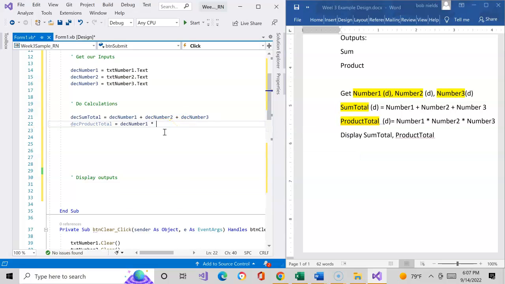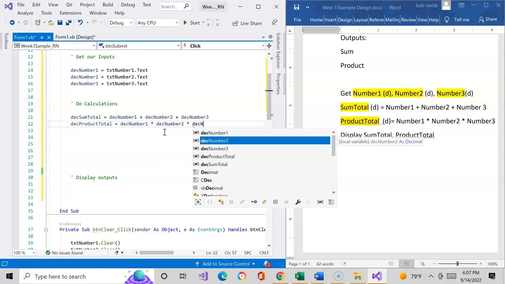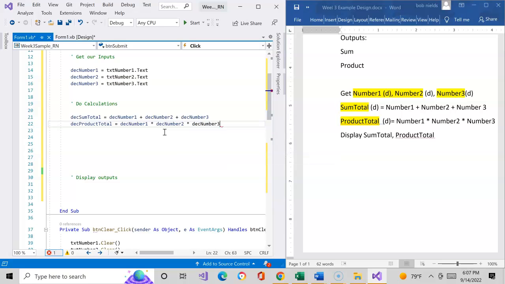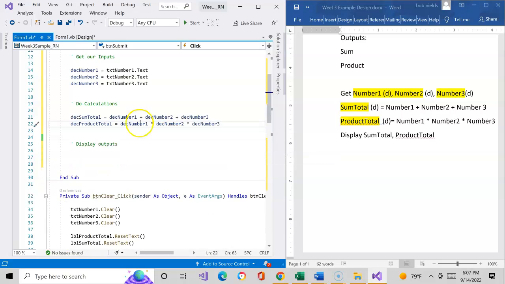And then times DEC number two times DEC number three. And there you go. We now have done our calculations. You note, I don't have a dot text up there. There are some books, and you might find some things online where people are actually doing calculations with the dot text property. I'm going to tell you, I do not like that. I don't think it's good programming at all. Get everything over into the variables and do the calculations with the variables.